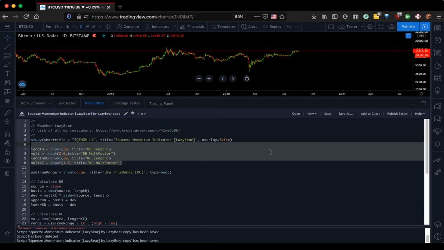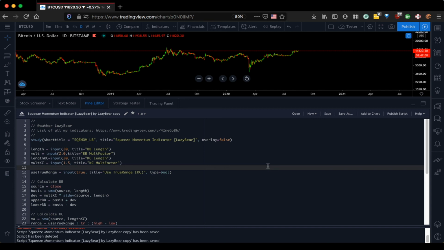This will create a duplicate copy of the exact same code saved to your profile scripts. You can then modify it in any way you like, and any changes you make will remain private unless you publish the script.